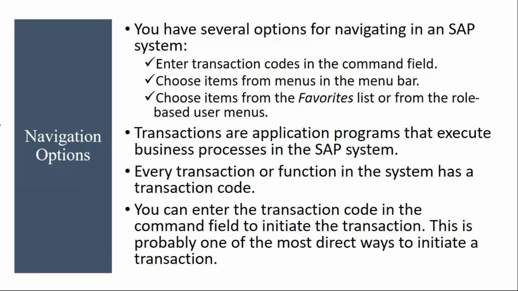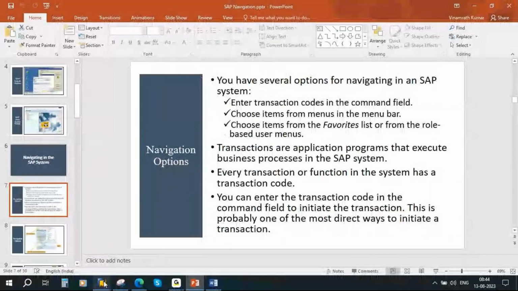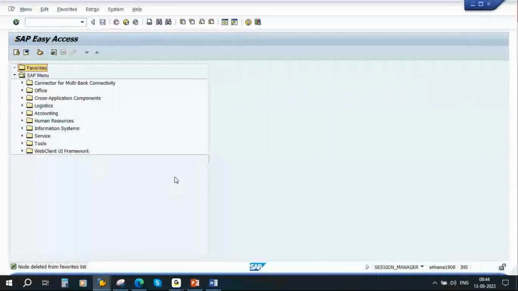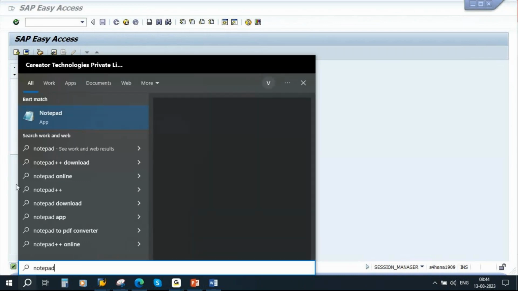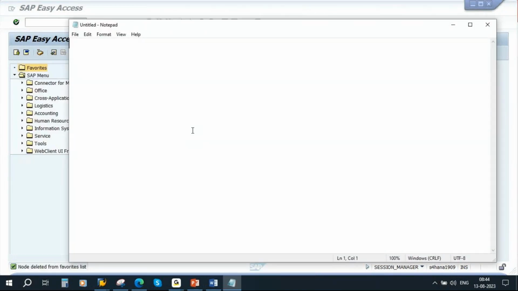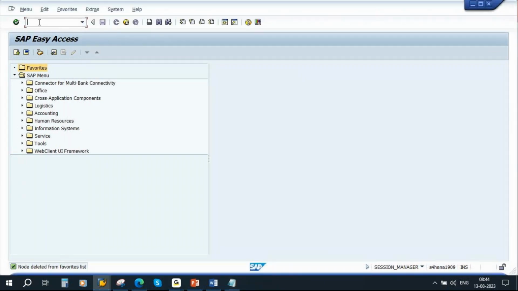So, with the first method, once you log in, suppose I want to perform some function. Here you see there is a window. This is called the command field. You will be using this regularly. It is this box here. Here you enter your T code directly.